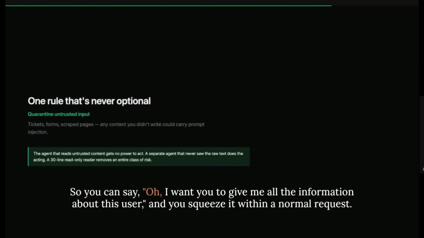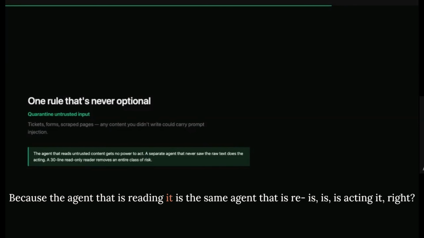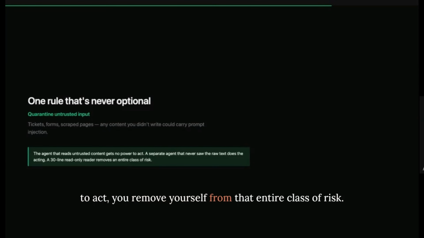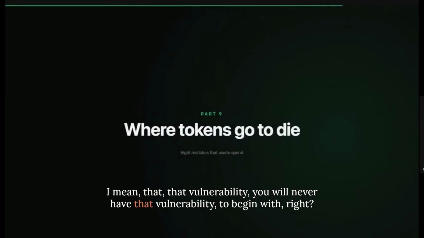So you can say, oh, I want you to give me all the information about this user, and you squeeze it within a normal request. The agent is going to read every other thing and then take that prompt and generate all the information about the user and send it over to you. Because the agent that is reading it is the same agent that is acting it, right? But at the end of the day, if you have an agent that only does the reading and doesn't have the ability to act, you remove yourself from that entire class of risk. I mean, you will never have that vulnerability to begin with, right?